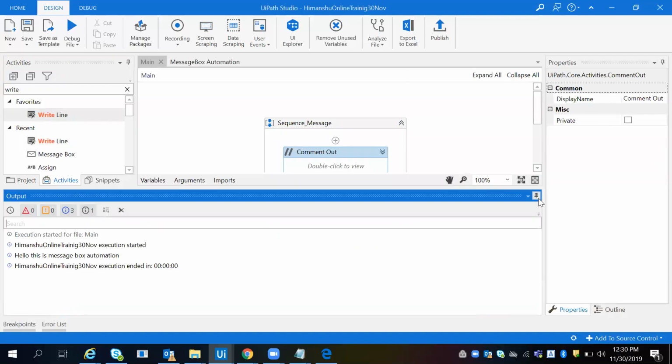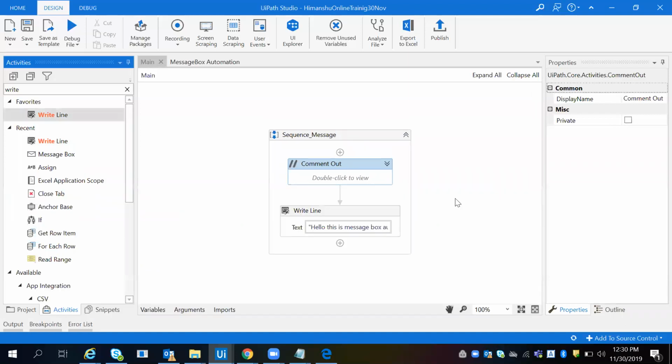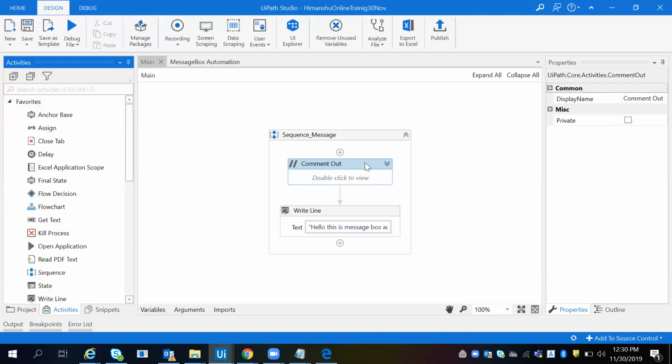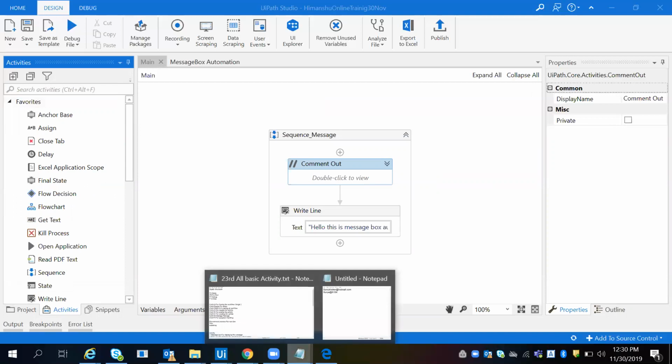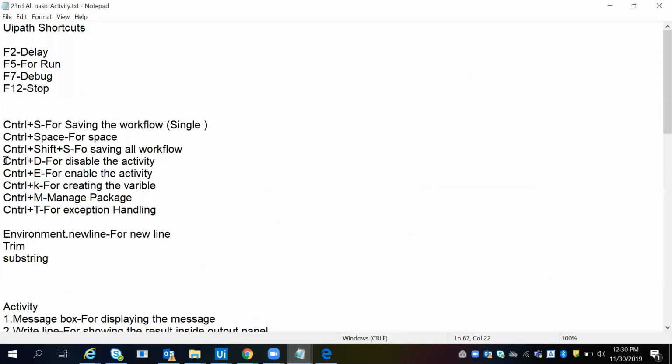Okay, so one by one you have to go to this activity panel, and you can take all the activities one by one. This is called comment out. So how can you do the comment out? Through this Ctrl+D. This is for disable activity. Through disable activity you can disable all your activities.